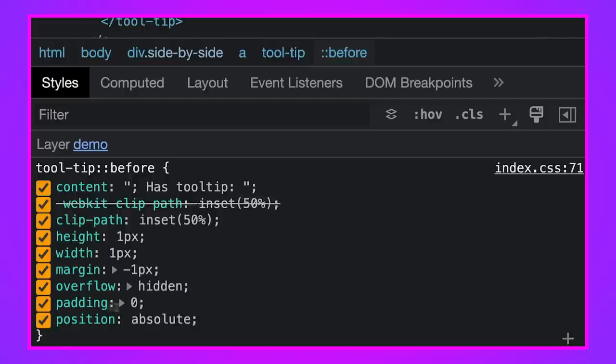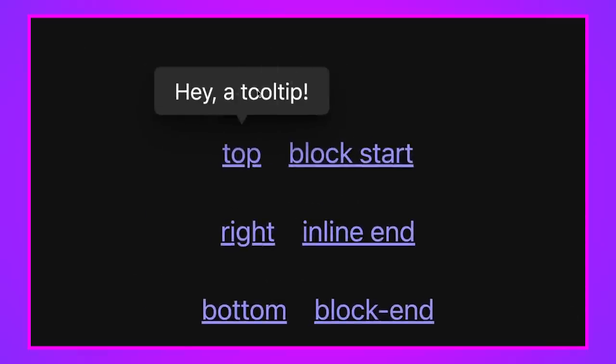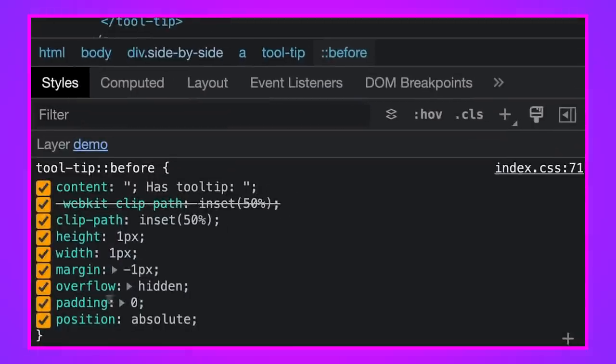The rest of these styles are all making it invisible to sighted users. So this is screen reader only text. Notice we don't see it in the tooltip here. It doesn't show up anywhere. And that's because it's being very effectively hidden from sighted users. But the content is still there. The text is still there. And the screen reader user knows that. I thought that was kind of neat.